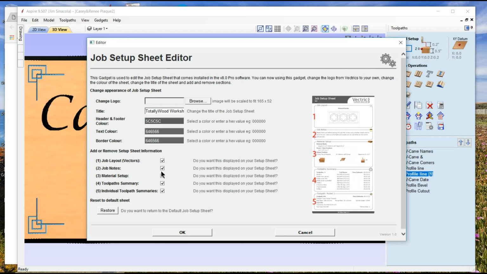So if you don't want any of these things, let's say you didn't want the vectors, you would just unclick this, and that won't show up. That would be this part up here. If you want job notes, you need to have that one picked. And if you don't need the toolpath summary, you could undo that, then this summary sheet over here will not show up. So you can customize this to whatever you want.